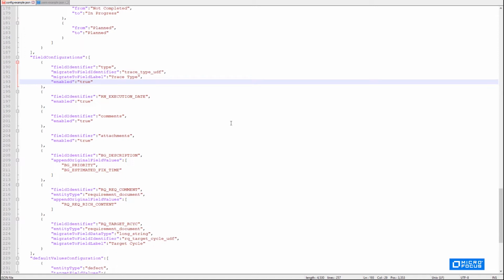Also, there is an extra parameter that can be added in the second part of the configuration file, which will limit the migration of the UDF field. Okay, moving on, we have the run execution date field from QC, and this is set to true. This means that this field will be taken into consideration inside the migration. If this field is set to false, then the migration of all manual runs will fail. So you need to be careful with this field to make sure every time it's set to true.